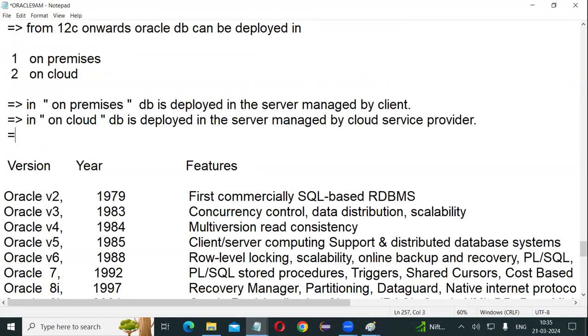Oh, and the advantage of cloud is what? Advantage of cloud. It reduces what? Initial what? Investment for client. Initial investment for clients.